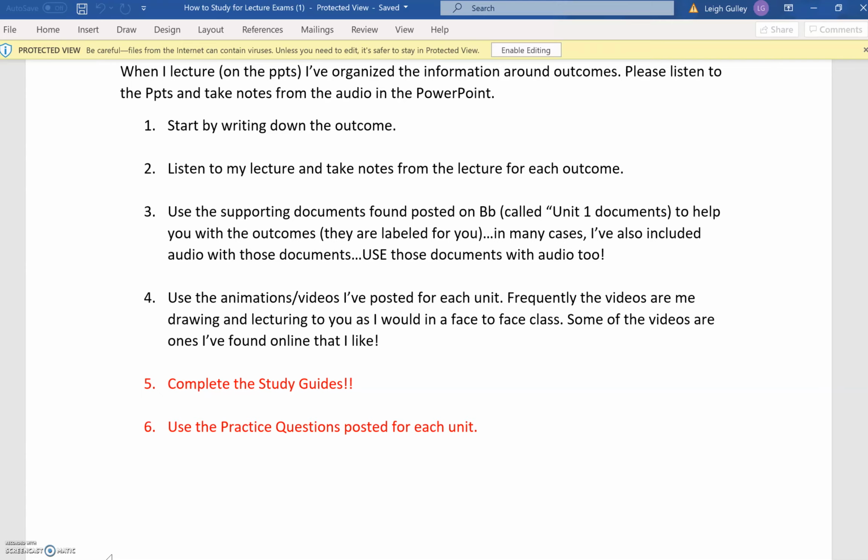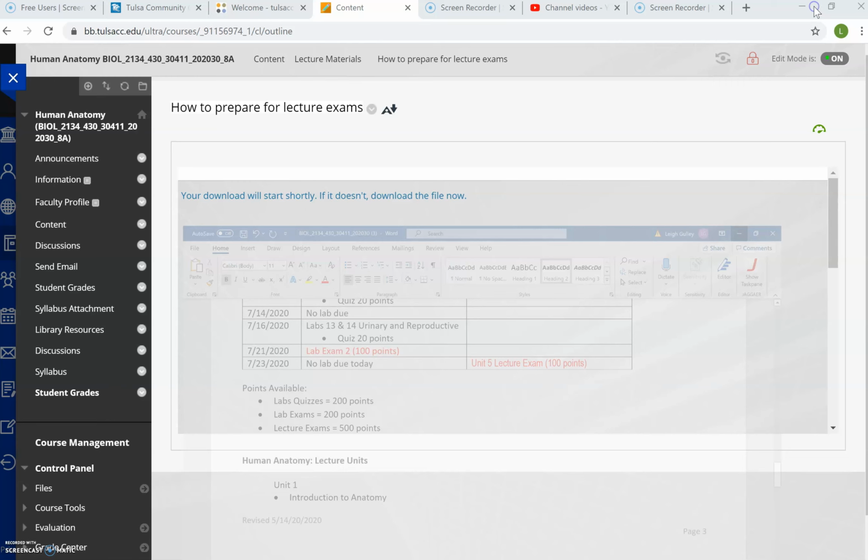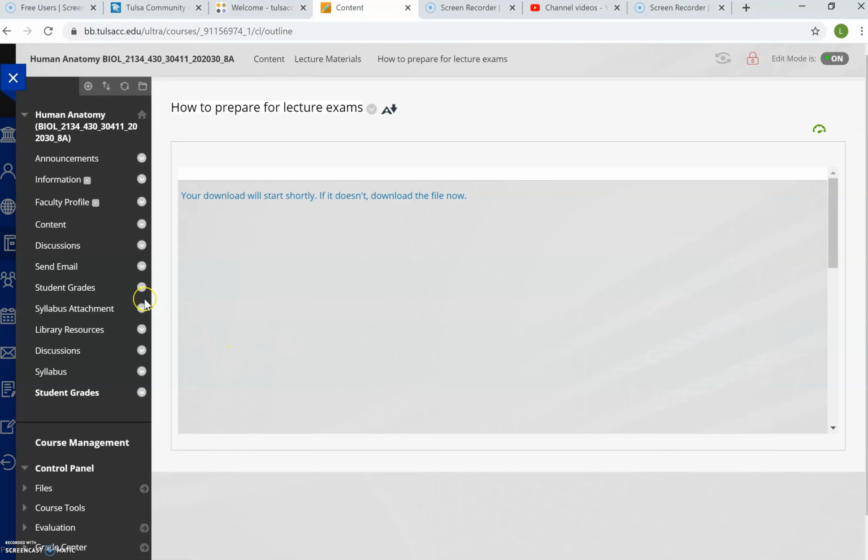And then you want to be sure before you take the exams, before you open them up, that you've completed the study guides and that you've used the practice questions that are posted. Those are really important and very helpful. So I'm going to show you where those are located as well. So that is that document. Let's go ahead and get rid of that and go to where these items are loaded.